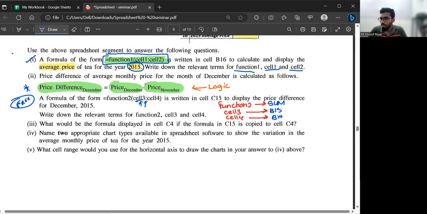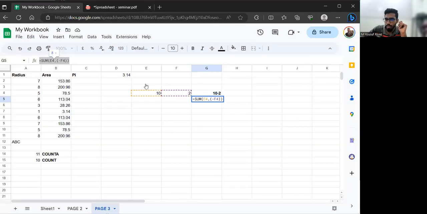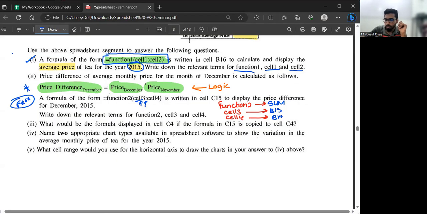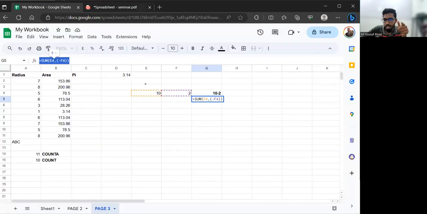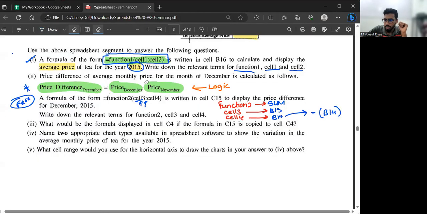Sum is what, B15 is what, B40. So those who wrote the answers like this, mostly they got marks. Those who didn't write any of these, I think they didn't get the marks. But the most suitable way you can write is like this and specify it, as I did here. Instead of just B14, you can specify it as minus B14, or you can mention the minus inside brackets.